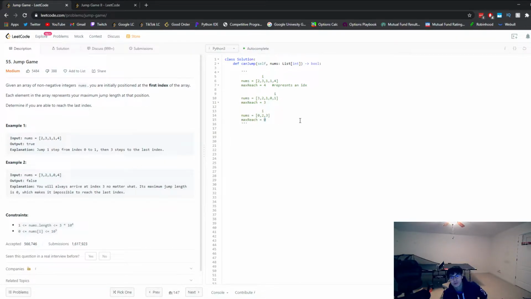Let me show you an easy O(n) greedy approach, which also has constant space, O(1) space. All you need is a max reach variable to hold the max index that you can reach. That's what this represents, the max index that you can reach. We're going to go through and update the max reach to the maximum index that we can reach.